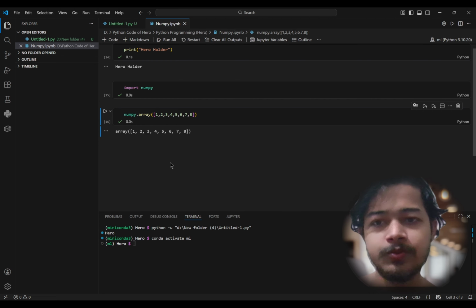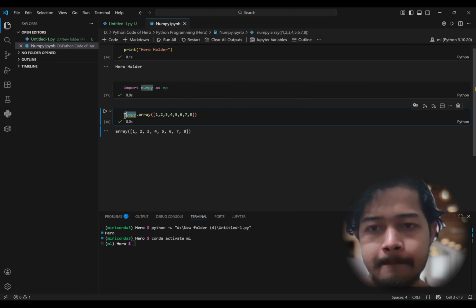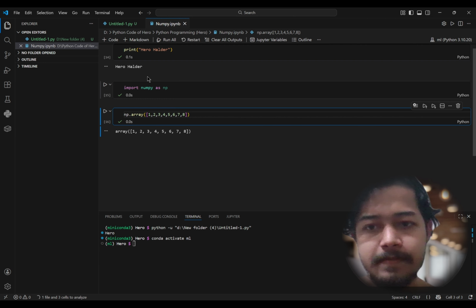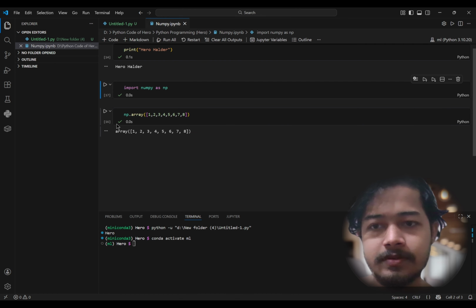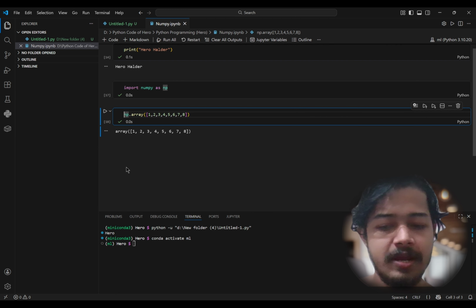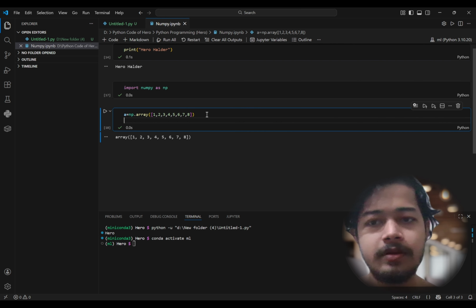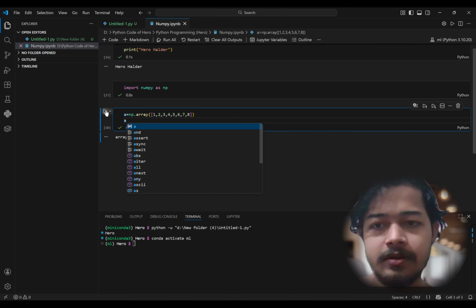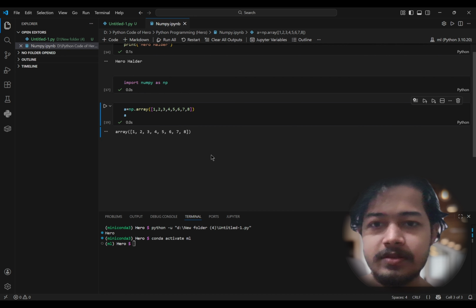It's difficult to write numpy every time, so we can rename it as np. It will give a similar result. Okay, we can store the NumPy array in any variable such as a, and we can see it's like a list but more flexible and faster than a list. It also gives the same result.